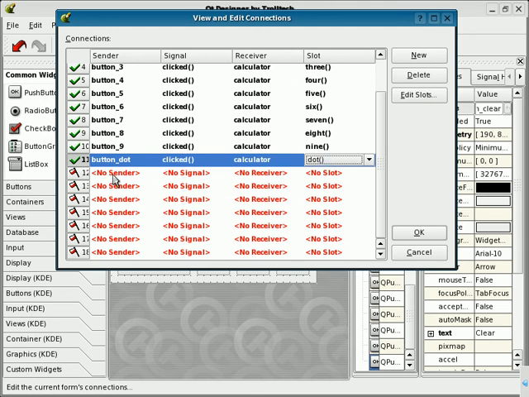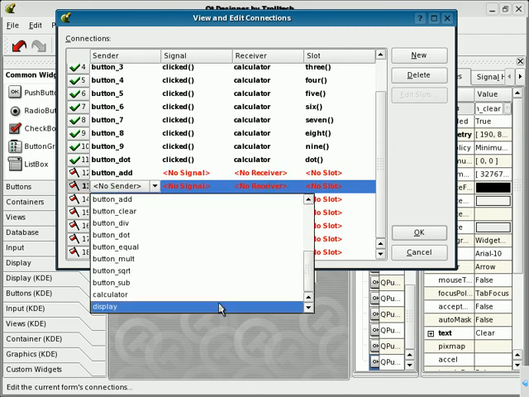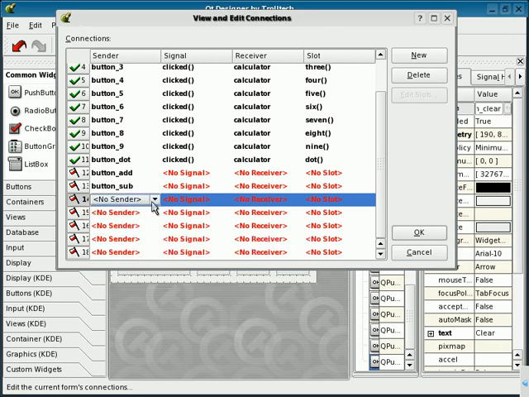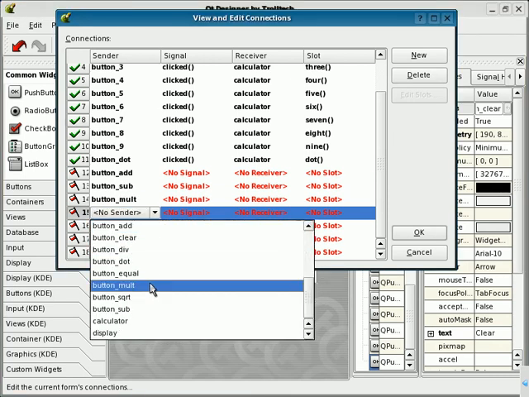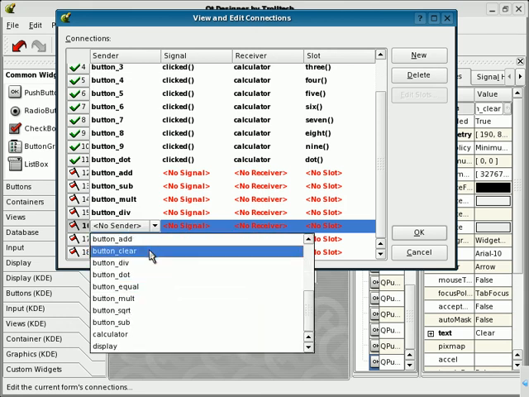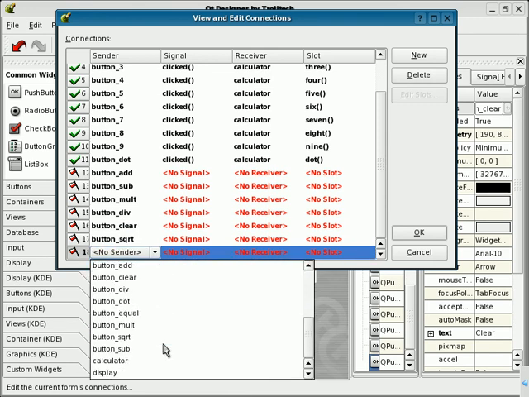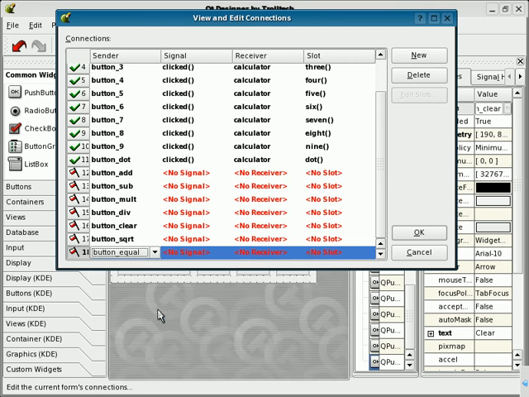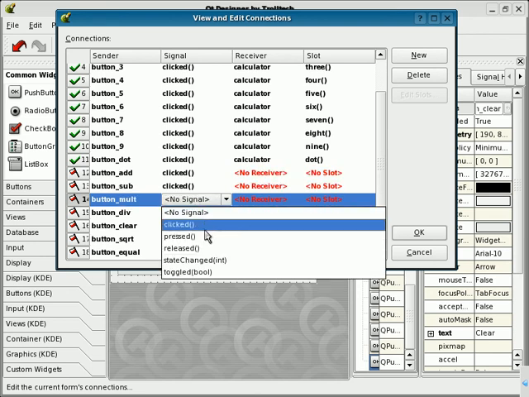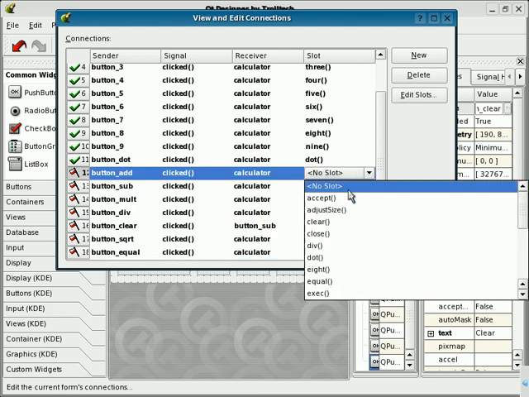So I'm going to select the buttons here. So we'll do decimal, plus, which will be button add. Then we'll do minus, which is button subtract, add, subtract, multiply, divide, and then of course we have clear, square root, and equals. I think I have everything all set up. So then we'll make all these clicked, we'll make all these calculator, and we'll make all these their corresponding functions.